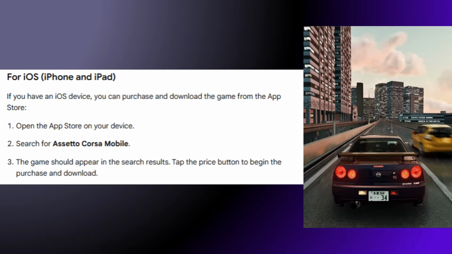For iOS, you can purchase and download the game from the App Store. Open the App Store on your device, search for Assetto Corsa Mobile. Then the game should appear in the search results. Tap the price button to begin the purchase and download.